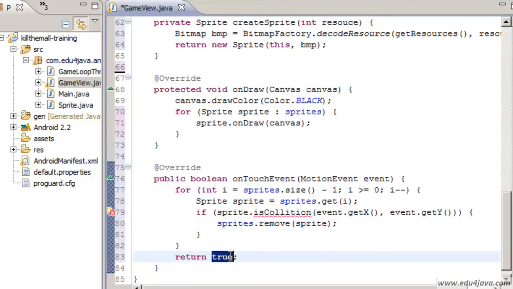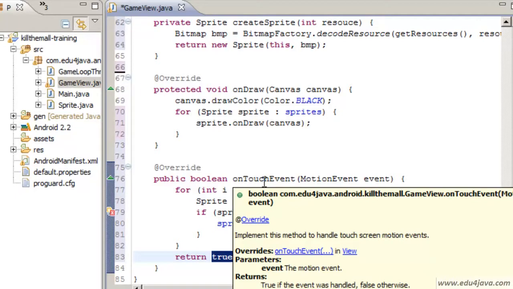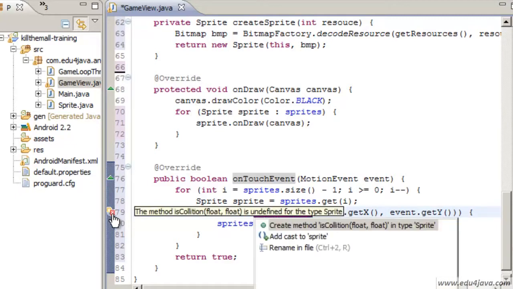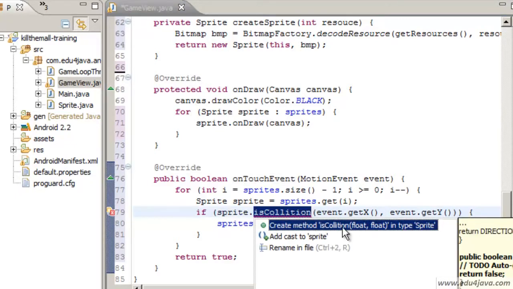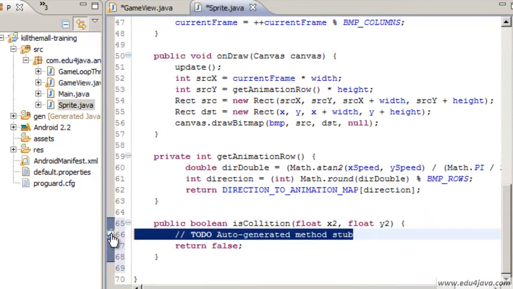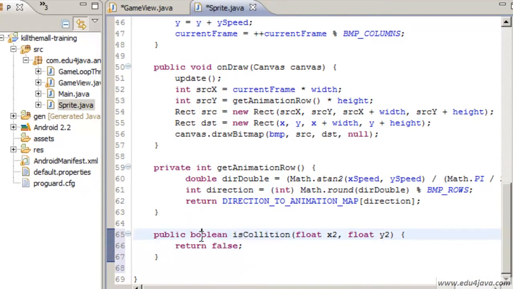This return true in this event stops the evaluation of possible listeners for this event. It is more efficient if you write true because it's not going to evaluate anything else. We want this one to be the only manager of this event. Here we can ask the sprite to make the method in sprite. Here we should then return true if x2 and y2 is inside the area.